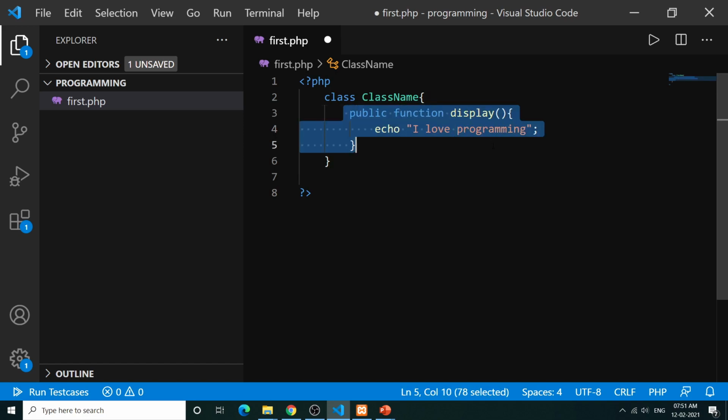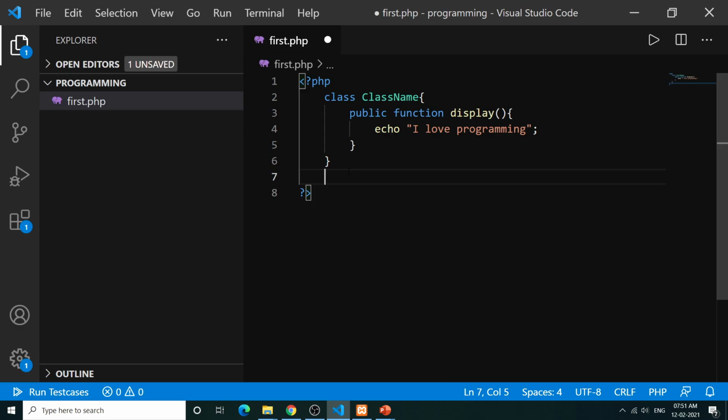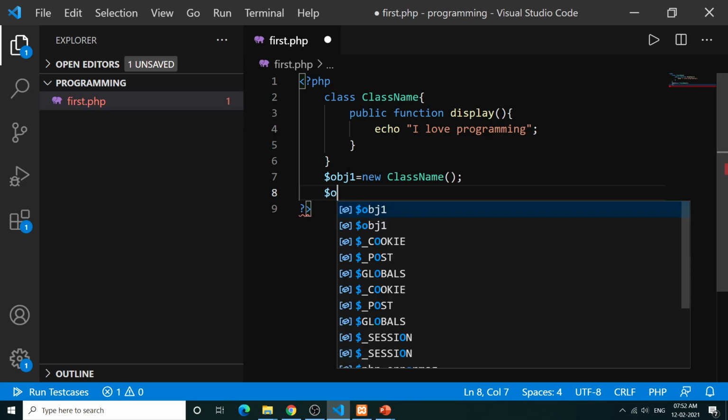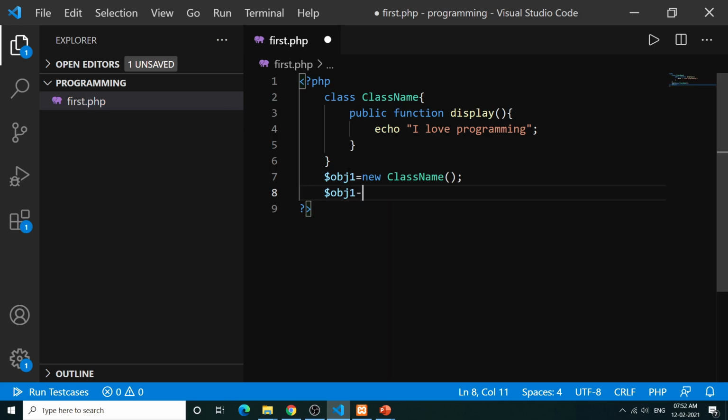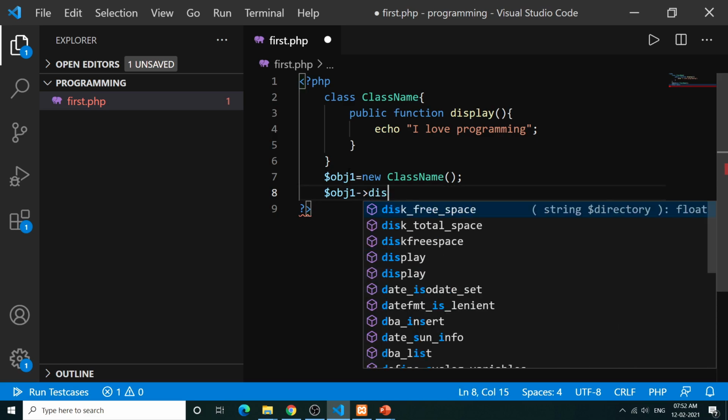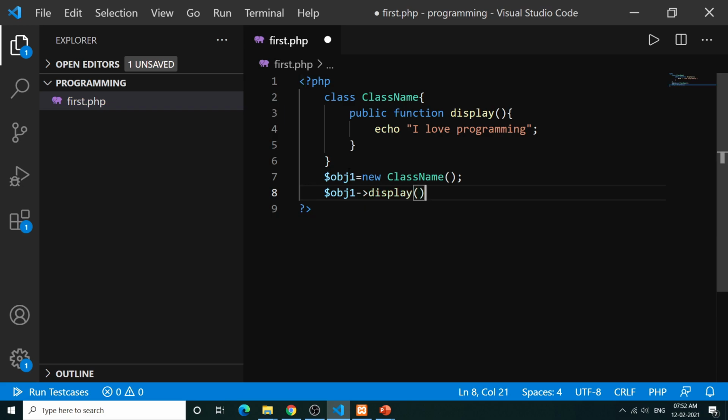Now in order to access this method, I have to create an object of this class. So I'll just create the object. Let's keep the name as $obj1 = new class name. We already know how to create objects using the new keyword. And now our object has been created, so $obj1, use this arrow notation. This is very important, and here we'll just name display. Now I love programming will be printed onto the screen.